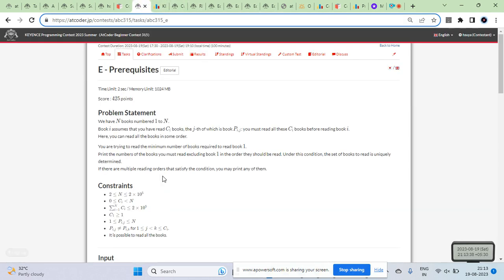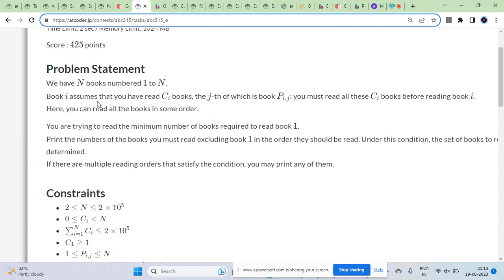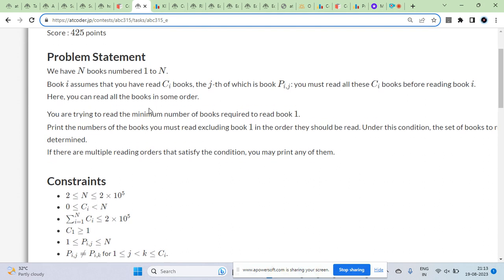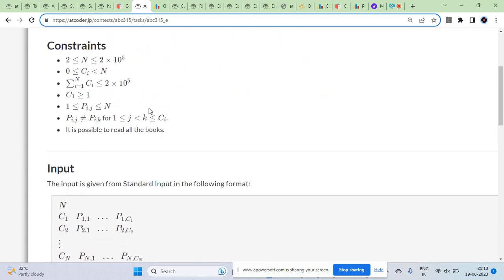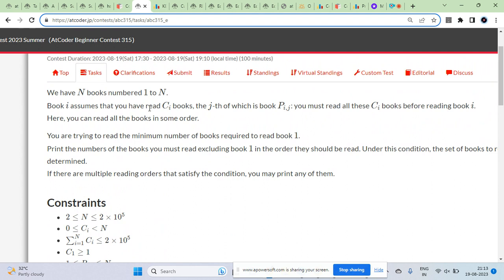Let's read out E problem. You're given n books, 1 to n. Assume that book i requires you to have read C_i books, the jth of which is P_ij. You must read all these C_i books before you continue reading book i. What is given? N, and the jth book you must read before book i.